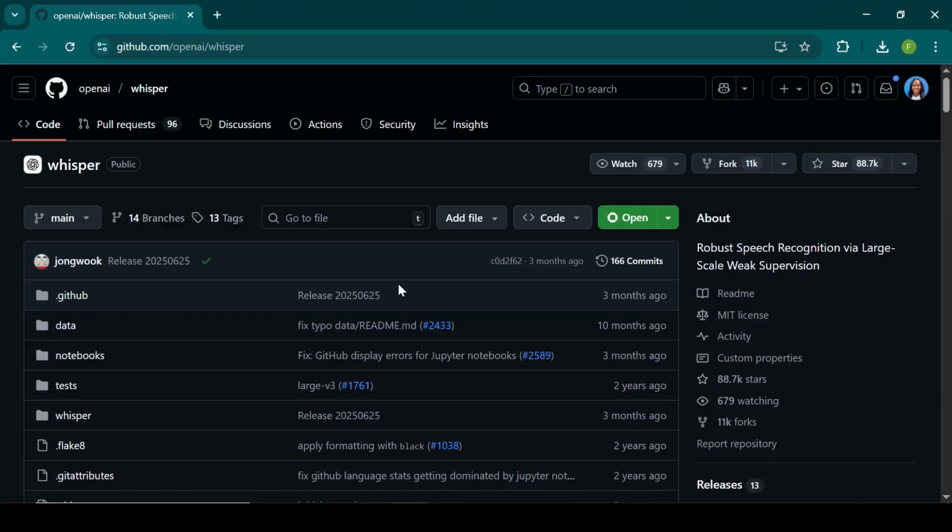Whisper is an open source speech recognition model developed by OpenAI. This tool is trained on a huge amount of multilingual data, which means it doesn't support English alone, and we can use it with other languages.